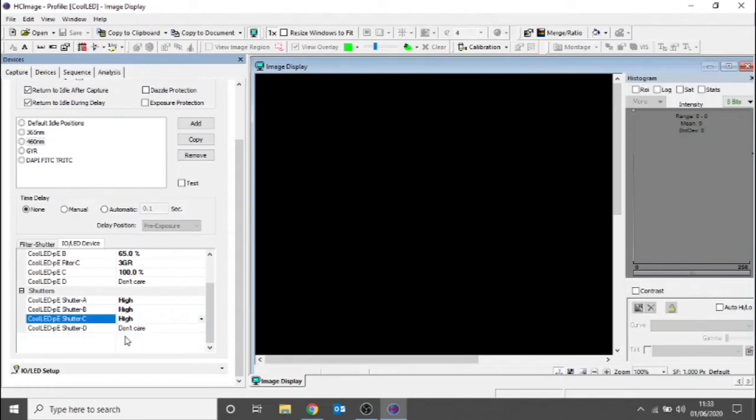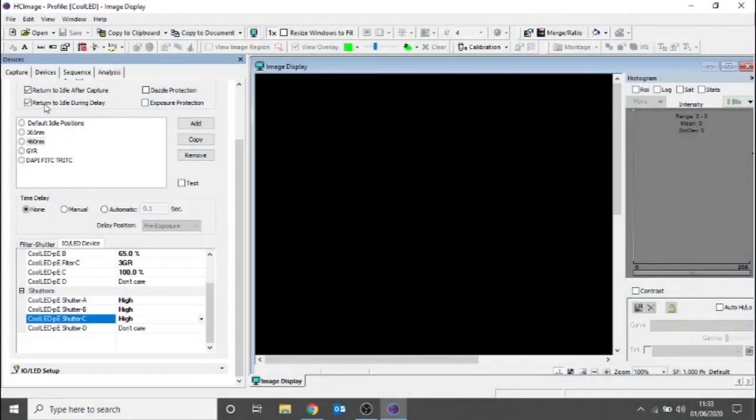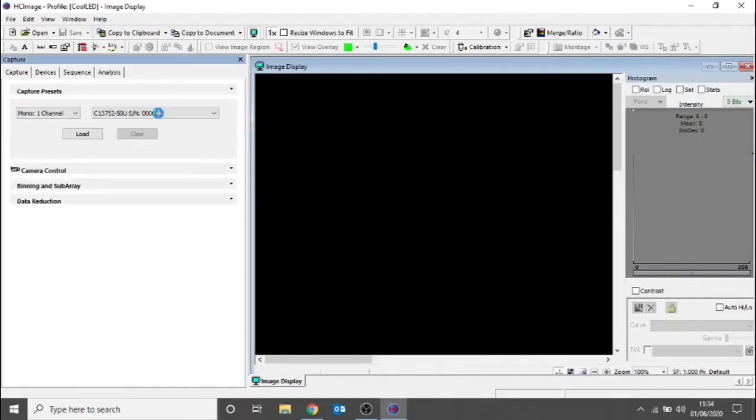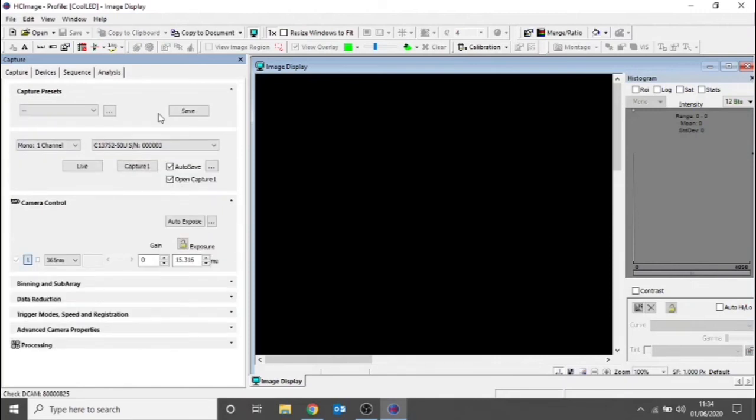Once you've set up all the modes you require, we can run a simple experiment. First, go to the Capture tab. Here we can select the camera that will be used to acquire the images. Select Disk, and below you should see any cameras that were set up previously. Upon selection, more options will now become available.